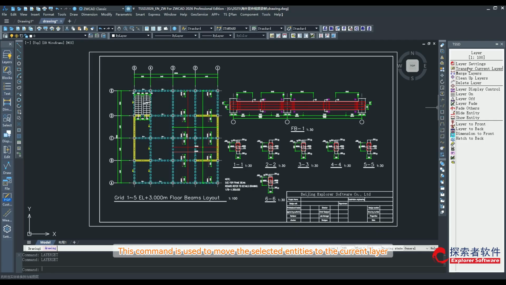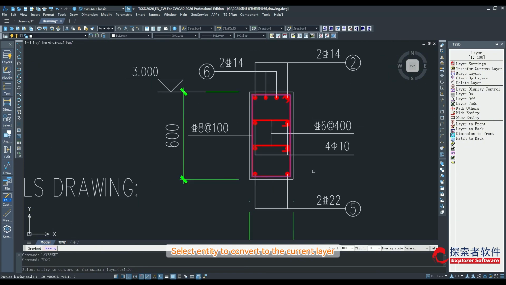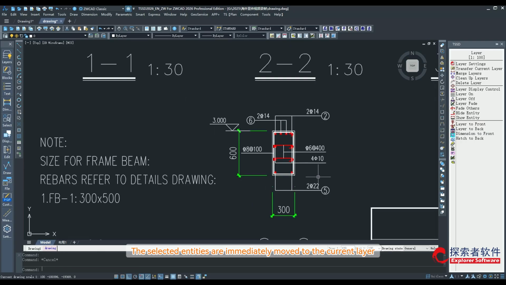Transfer Current Layer. This command is used to move the selected entities to the current layer. Click the Transfer Current Layer function. Select the entity to convert to the current layer. The selected entities are immediately moved to the current layer. Entity moved to current layer completed.